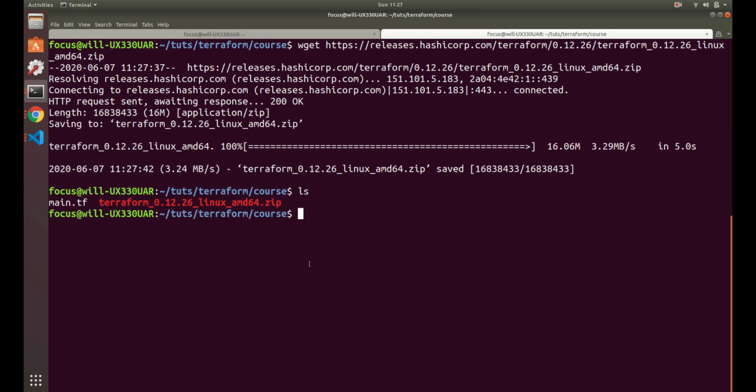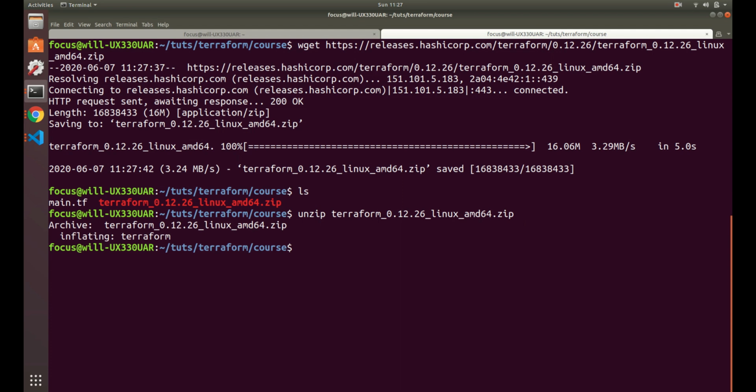So now we need to unzip it. I just want to unzip Terraform. Just takes a second. Now you see there's a Terraform folder here. So what we need to do is move that so we can access the Terraform command from all over.